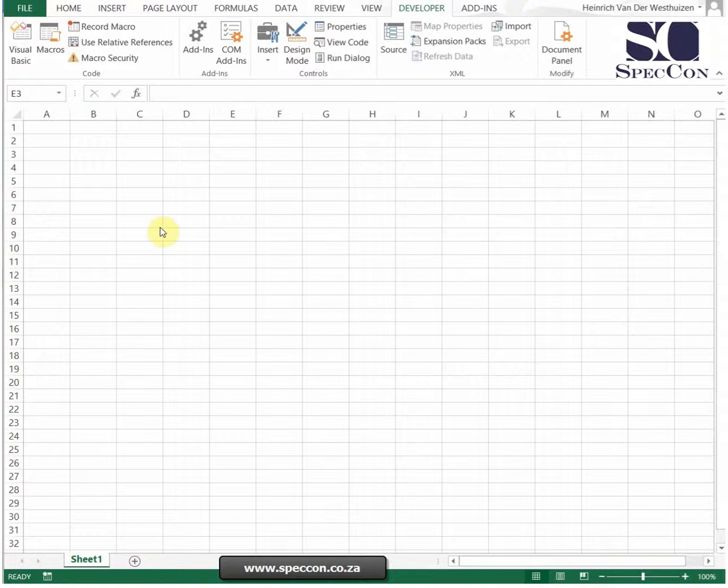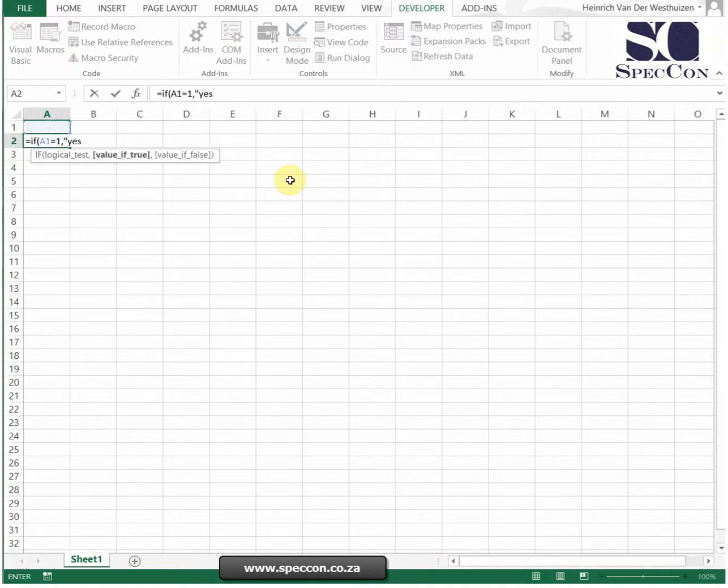Doing a nested if formula in Excel's front end might be complicated, but doing it in VBA coding is a bit easier and you can do as much as you want. So let's just first recap what is a nested if formula. If I go to a normal if formula, let's do it on A2, if I said if A1 is equal to 1, then type the text yes, otherwise type the text no.